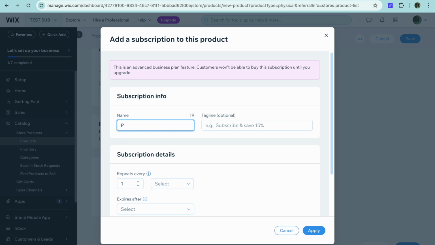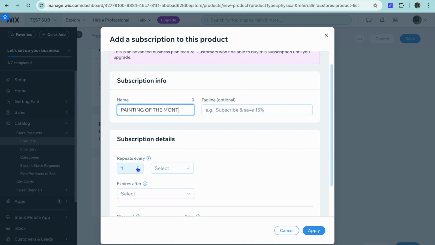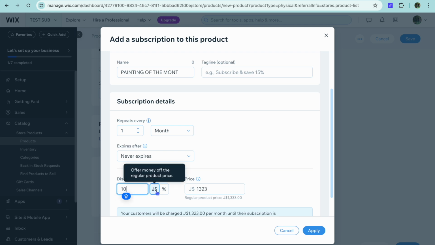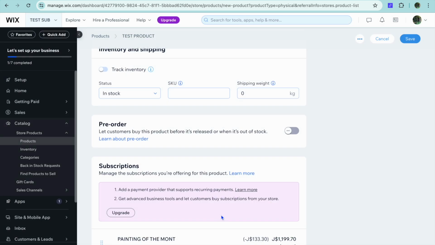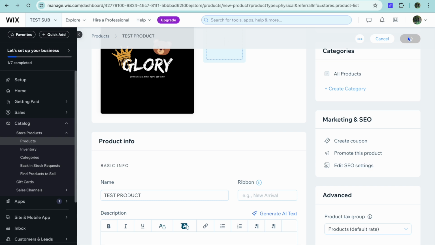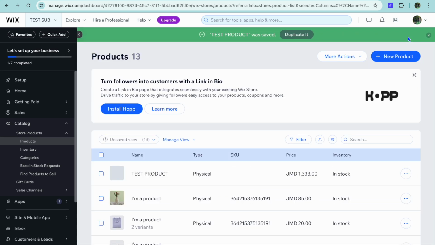So let's say, for example, Painting of the Month. We'll just use that example. Then you could add a tagline right there. You can select how often this will repeat. You can do that right there. So once every month. And you can select when it would expire. So I'm going to say never. Then you'll select the discount that you'll be offering once someone subscribes. So let's say I will be offering a 10% discount. So I'm going to tap on Apply. After you have tapped on Apply, you can select Maybe Later, and you can see how it looks. And this is how you would create a subscription box for physical product.